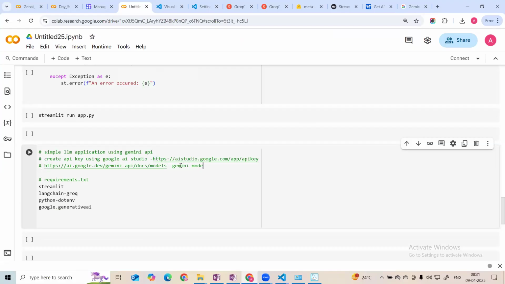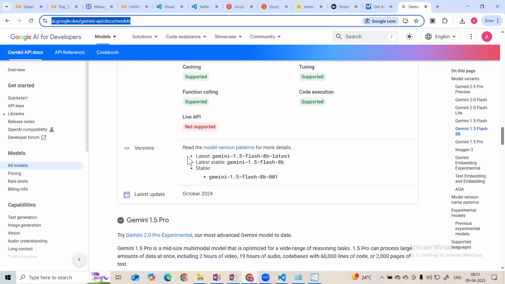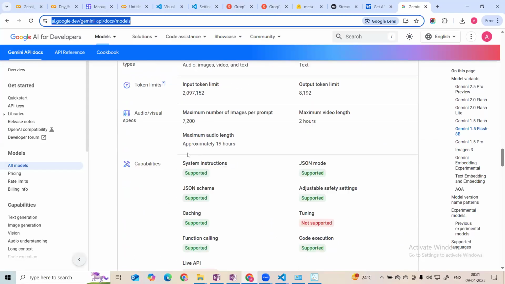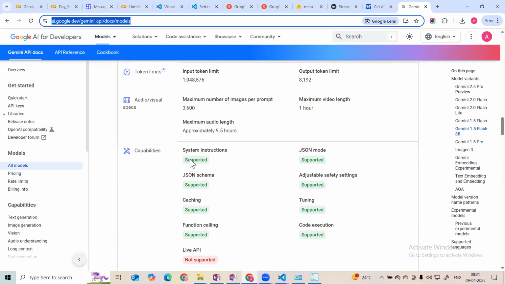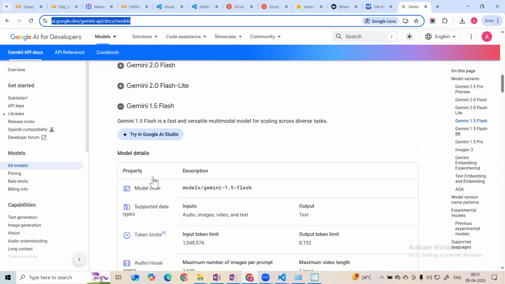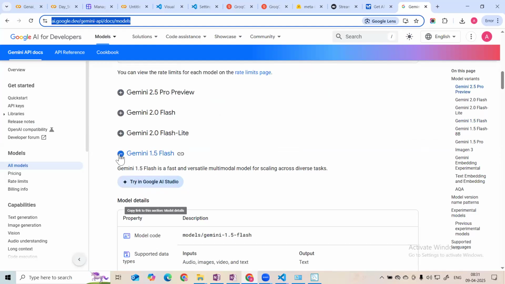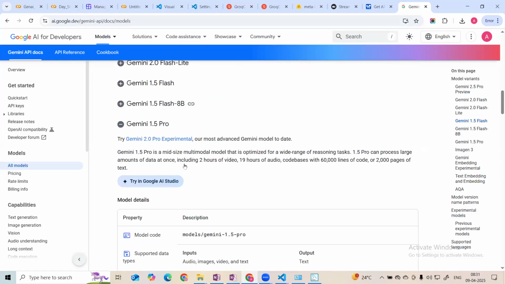Gemini model variants. Okay, so these are the different variants of these Gemini models. Now we are using, let's suppose, Gemini 1.5 Pro, or we can use this Gemini 2.0 model. Here, guys, see, 1.5 Flash is there. I am using this Gemini 1.5 Pro. This is the experimental, our most advanced Gemini model.